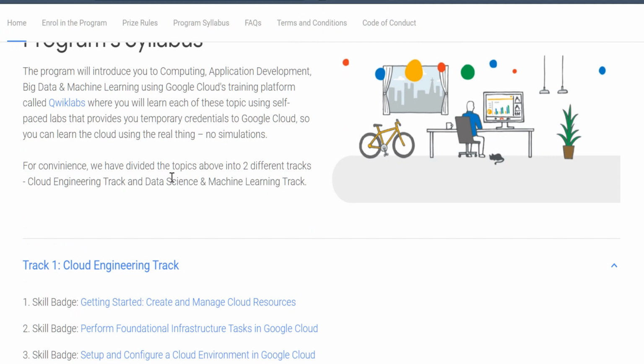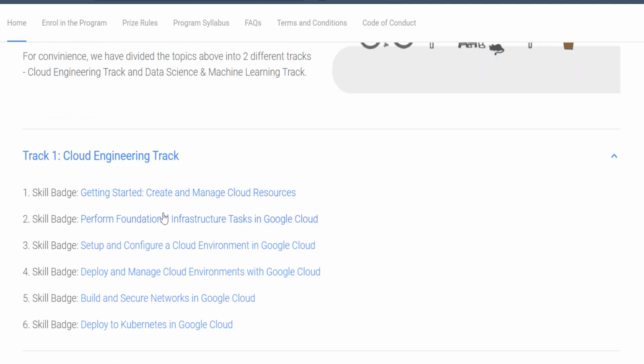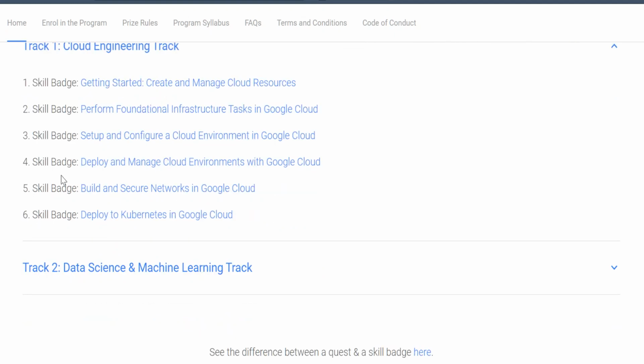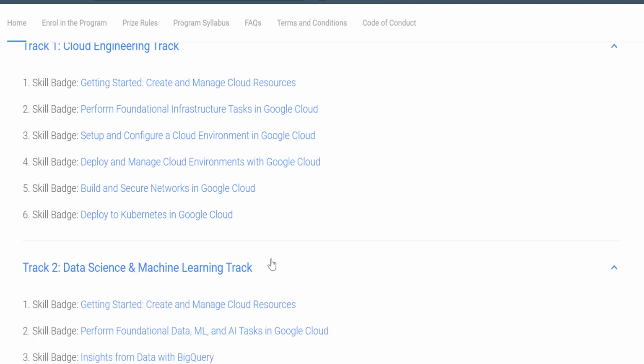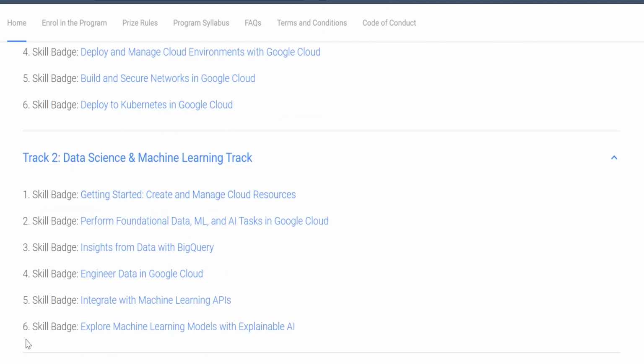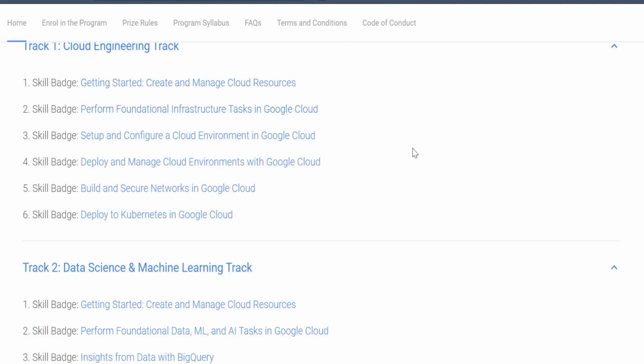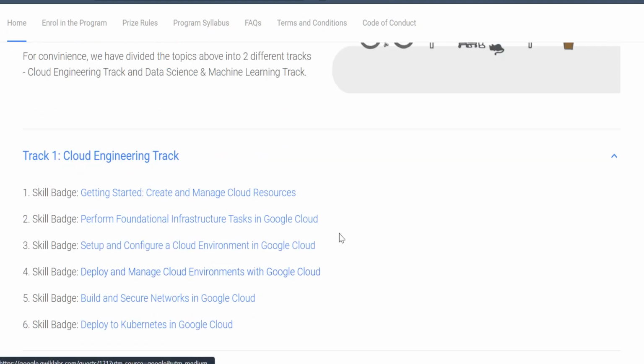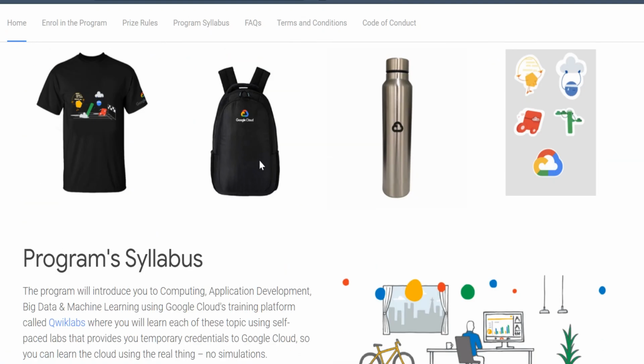For convenience, we have divided the topics into two different tracks: cloud engineering track and data science and machine learning track. In track one, that is called the cloud engineering track, there will be 6 types of chapters, you can say 6 types of skill badges. And in track 2, there will also be 6 types of badges. You can earn them if you complete them. You can earn both of them, or you can do one of them. If you do the first one, you will get a t-shirt and stickers, and if you do the second one, you will get this. If you do both, you will get all of this.